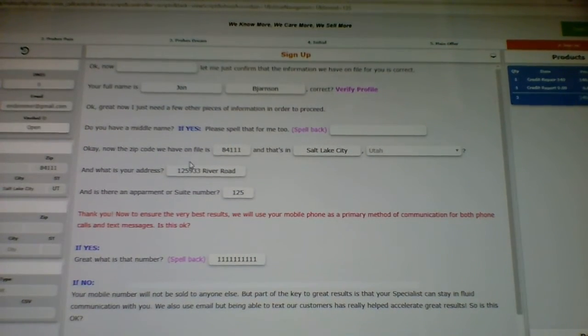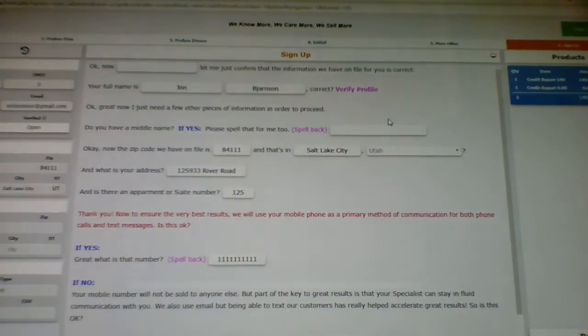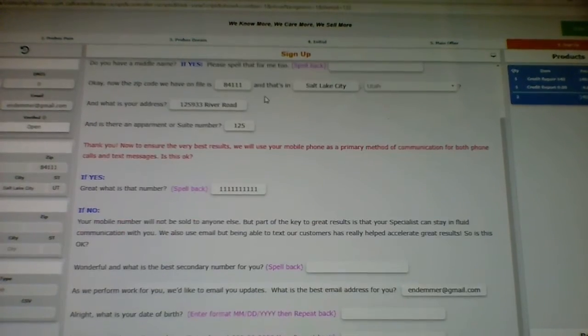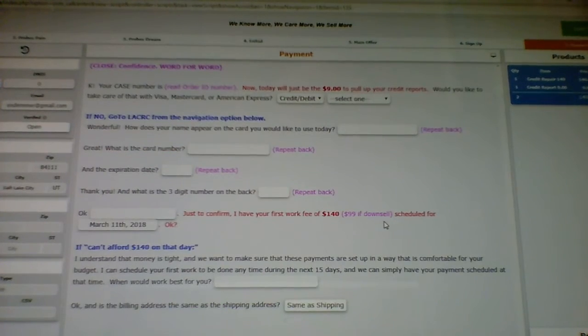You'll grab their middle name, their zip code. Right here it asks for their address, so you just click right here and type their address if you haven't yet. Okay, and then from there, once you get to that point, you'll scroll down here. It's the exact same from there, just grabbing their date of birth, their social, if they have a secondary number, and everything's the exact same. Okay, from there you'll just select yes. You'll continue on to the payment page, grab the card, everything's the exact same from there.